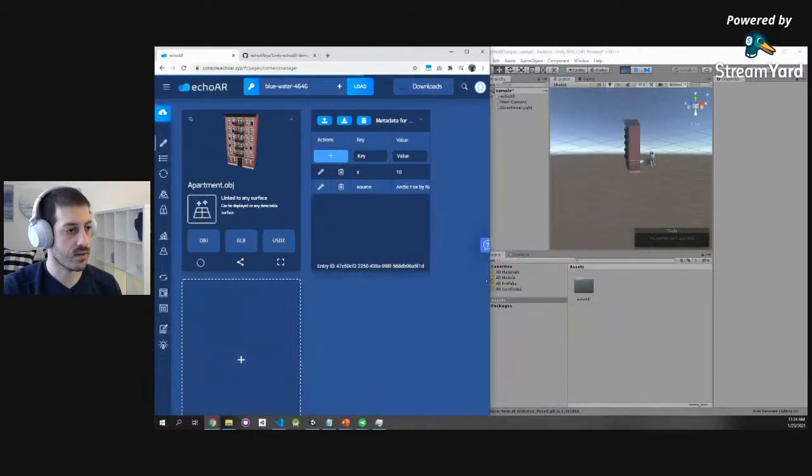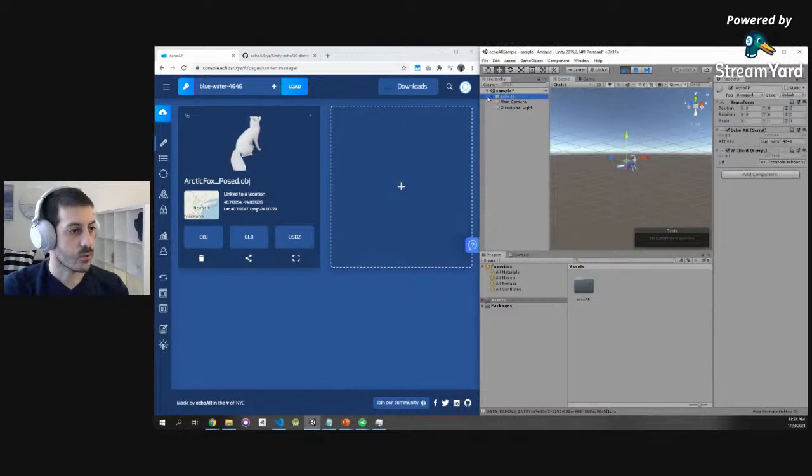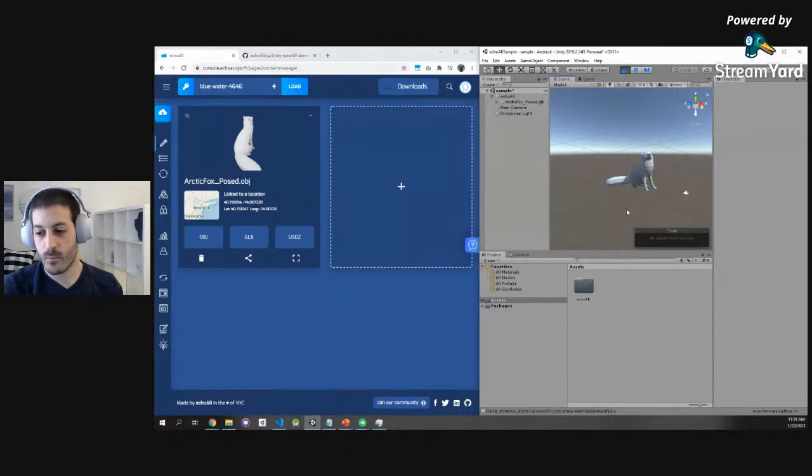So I'm going to delete this building. Let's leave just the fox and let's put it back in the center. Perfect. So we have a fox here, and that fox is named Arctic Fox. So let's say I want to change something.